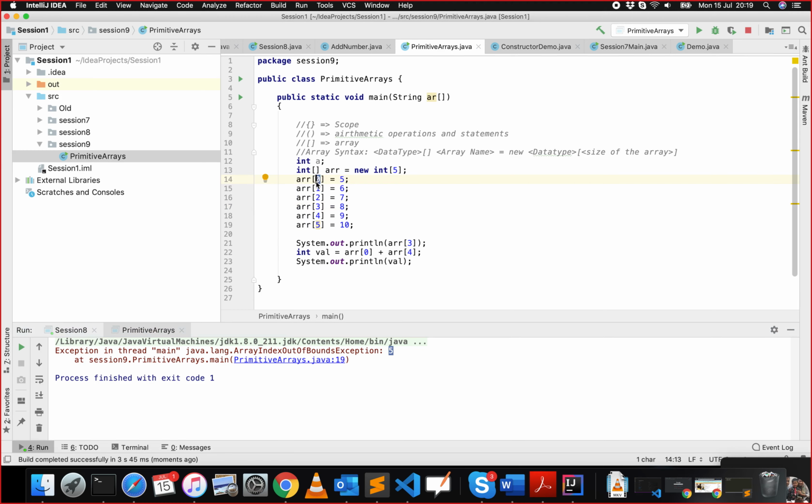So arr has the 0th index, first index, second index, third index, fourth index. The fifth index is an invalid index because you've got only 5 elements. Remember this again: the count starts from 0. So 0 to 4 are the only valid indexes for an array of size 5.